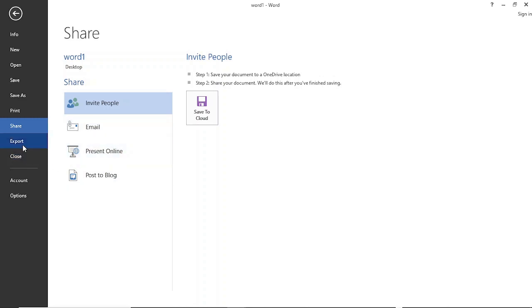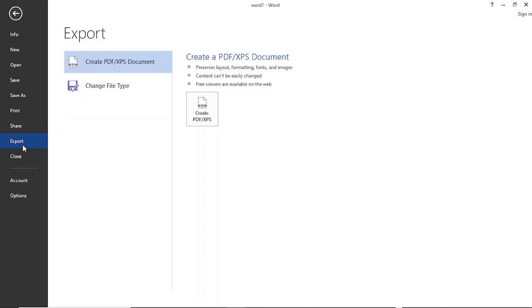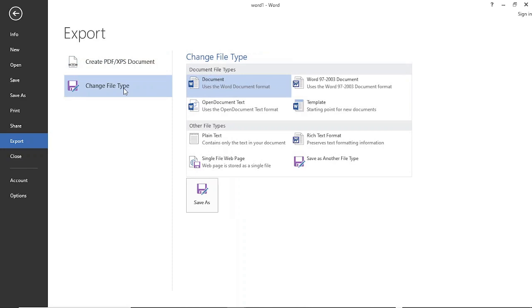Another thing that's so beautiful is exporting. You can export this as a PDF again. If you export this as a PDF, PDF is a permanent document format, and also as XPS. You can as well change the file type and pick another type here, in case you don't want it to be saved as a document. Document files have the .doc extension, so in case you want another file type, you can come and select it from here.